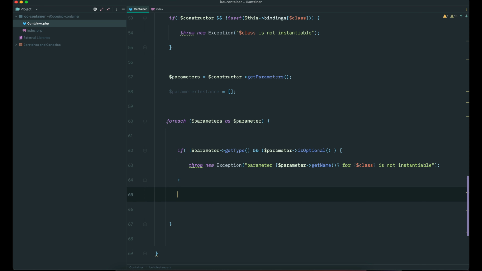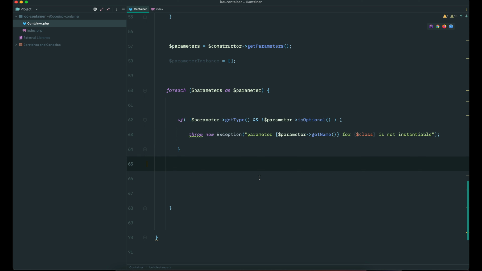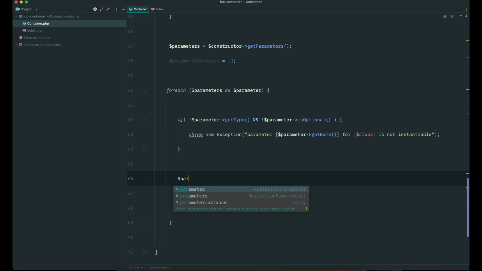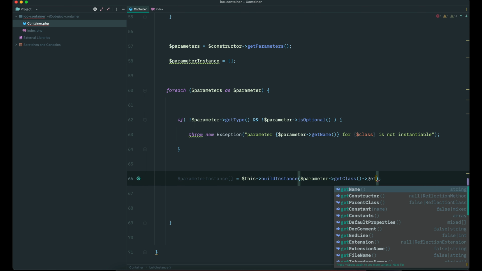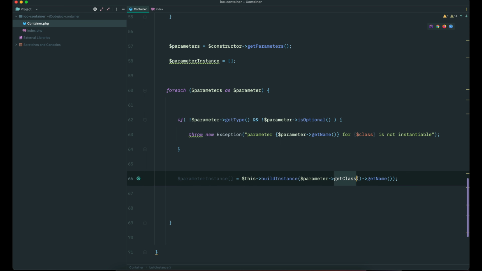And after that, if we have our sanity check here, we're gonna say parameter instances, and we will push this build instance parameter, get the class name from the type of the parameter that you have type hinted. So once we have resolved all of the parameters, and we're doing that recursively, remember that. It's gonna do it for all of the parameters and their dependencies as well.